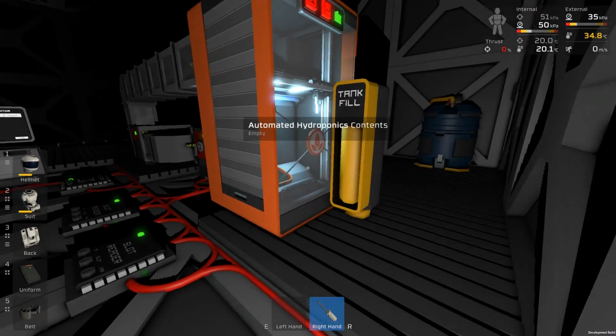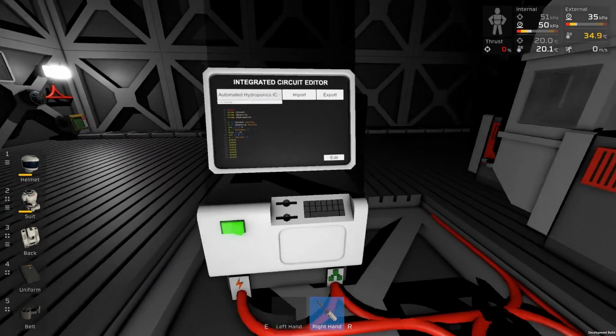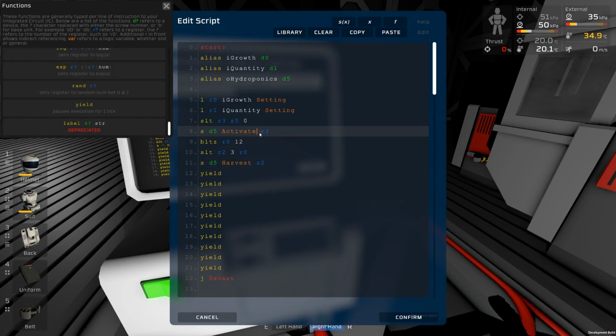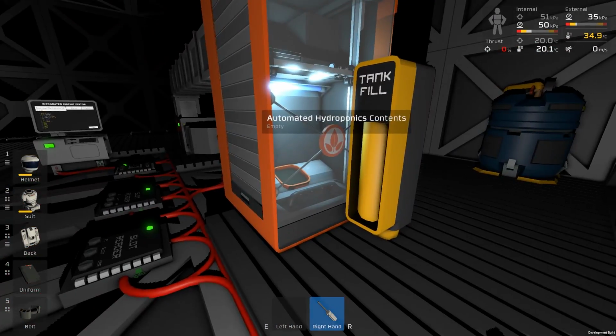We have stuff in the import slot. That's not quite working yet. So it's not activate, maybe it's plant. Let's take a look at this. So let's take plant. Okay. Confirm, export, and let's see what it does now.